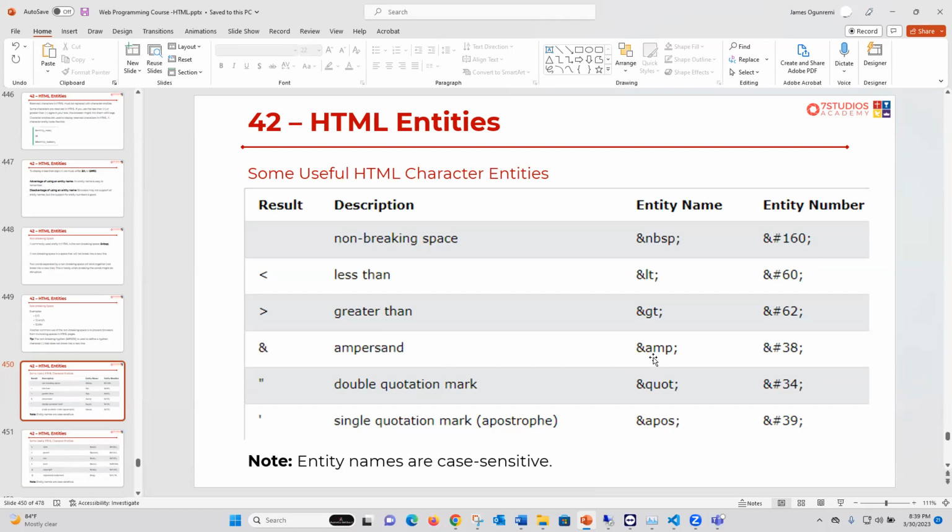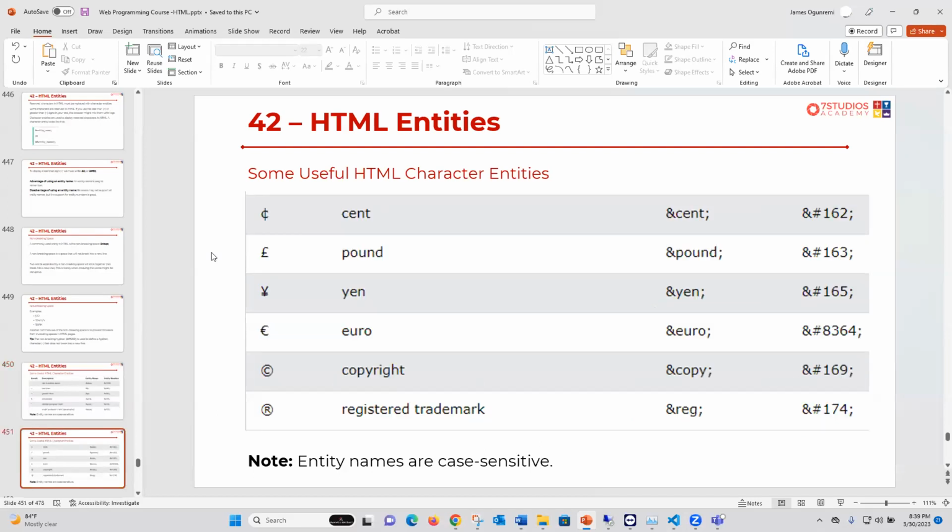So this is one for ampersand, then double quotation. You can see it there. And then we have single quotation mark as well. That's apostrophe. You can see those there. All right. So there are other ones as well. This is for cent. For pounds, it's there. For yen, euro, copyright is also there. And then registered trademark. I thought I was going to see naira, but I didn't see naira here.